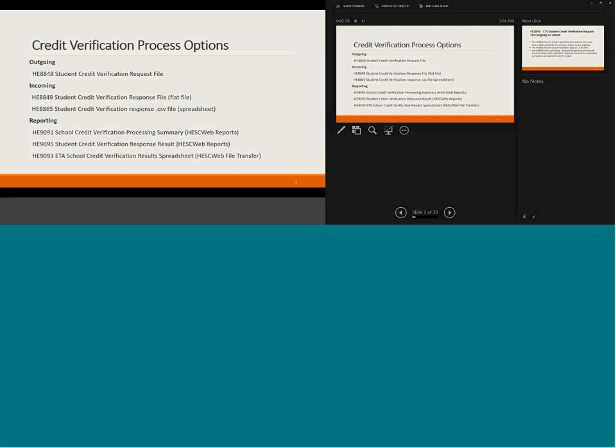So in this process, we have the outgoing file, which is the HE 8848 file, the student credit verification request file. This is going to contain the list of students who applied for ETA, have selected your school on their application, and this is a list of students that we will be looking to get information from. Further on in this presentation, we'll go into the details of each of the files.